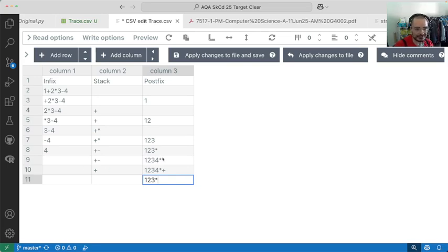Obviously, if I get that wrong, it's not very good. I'm not doing a very good job there. I want to put the four after 1, 2, 3, star, 4, plus, minus. That's the postfix expression.